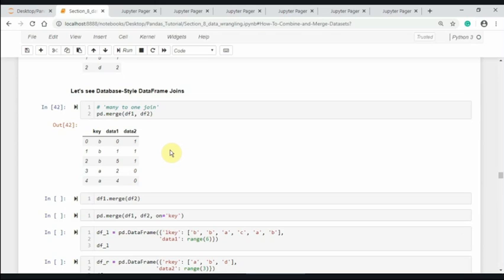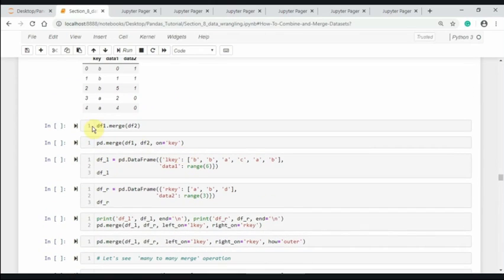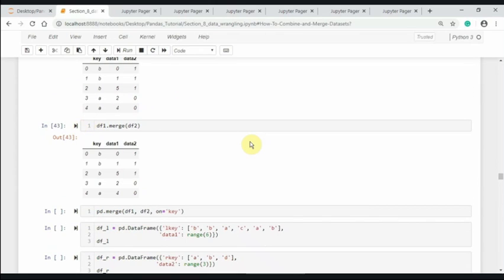And also, the important thing is the merge operation uses the overlapping column names as the merging key. Here the column name key is the merging key. Hence, we got the merged data frame object based on these columns in both the data frame objects. Let us use the Pandas style to merge the data frame objects. Once again, we got the same result.